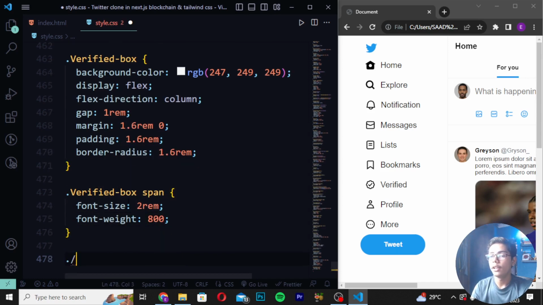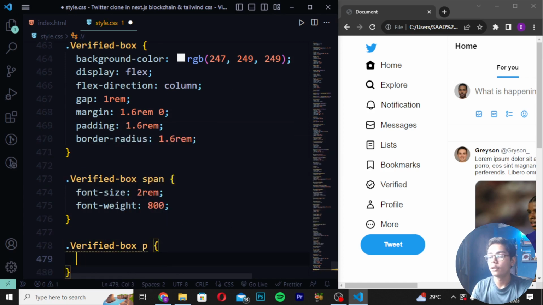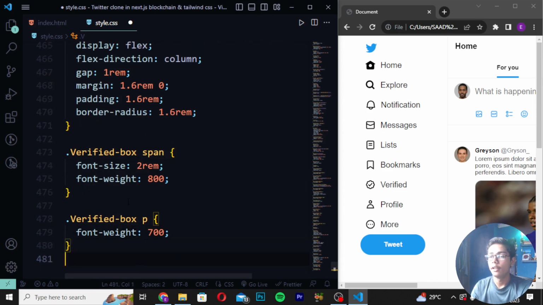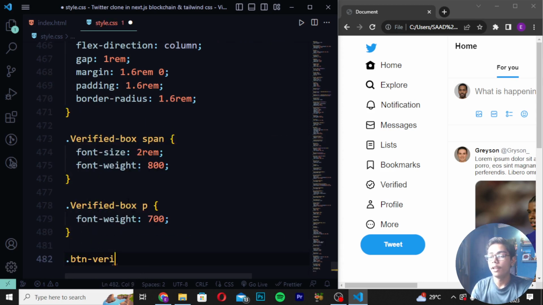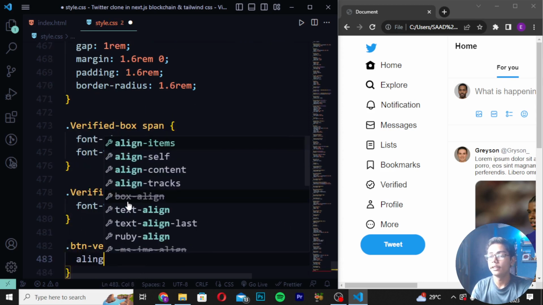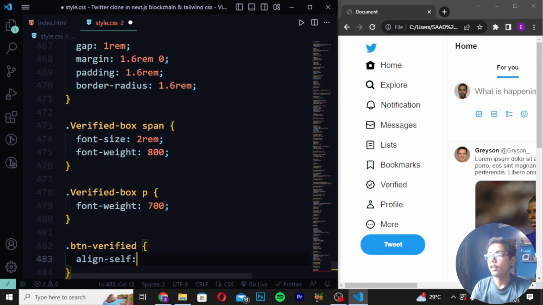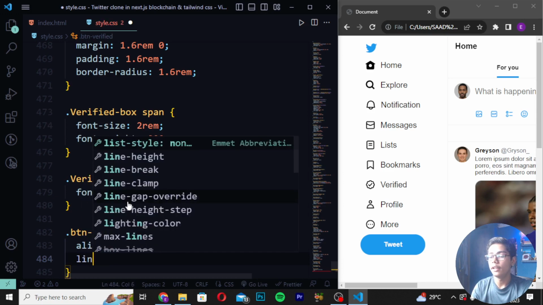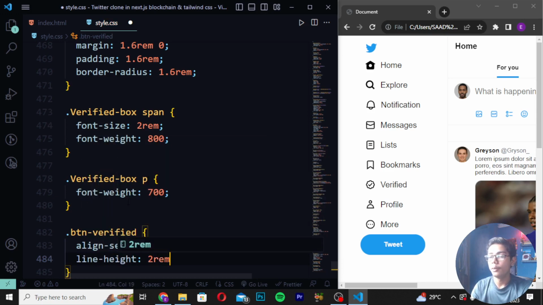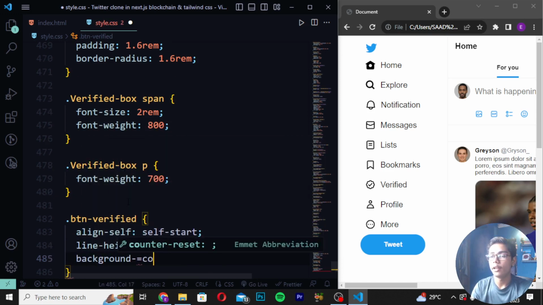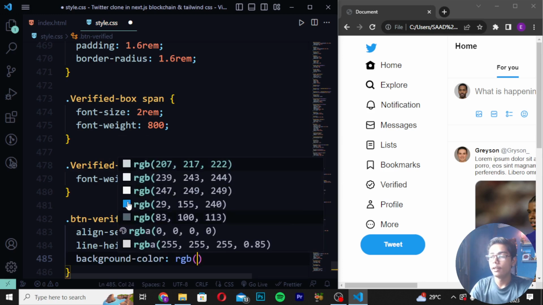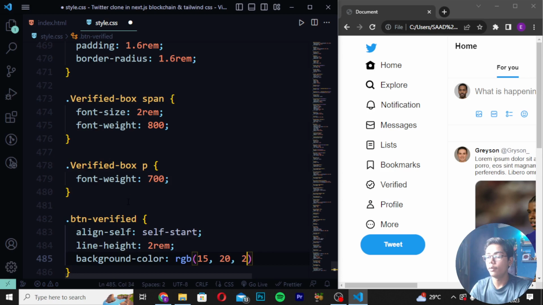Then I will also be writing here .verified, and now writing the box tag, create font-weight as 700. Then you have to write here .btn-verified and create align-self. So here I will now write align-self: start. And create line-height as well, which should be 2rem. And then you have to write background-color, and in background-color I will just write RGB 15, 20, 25.